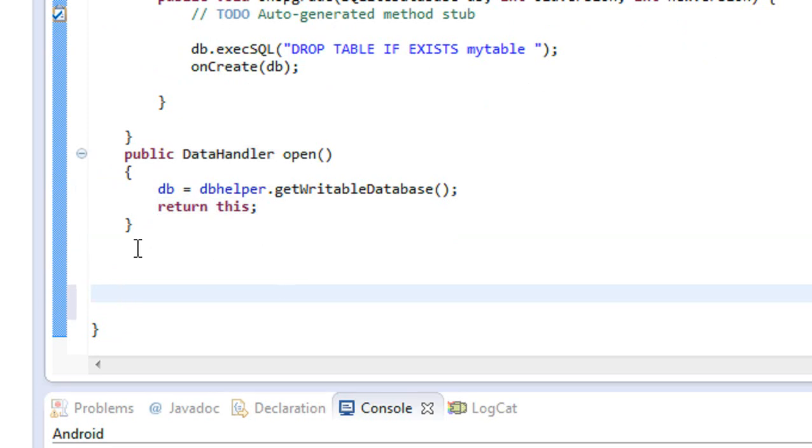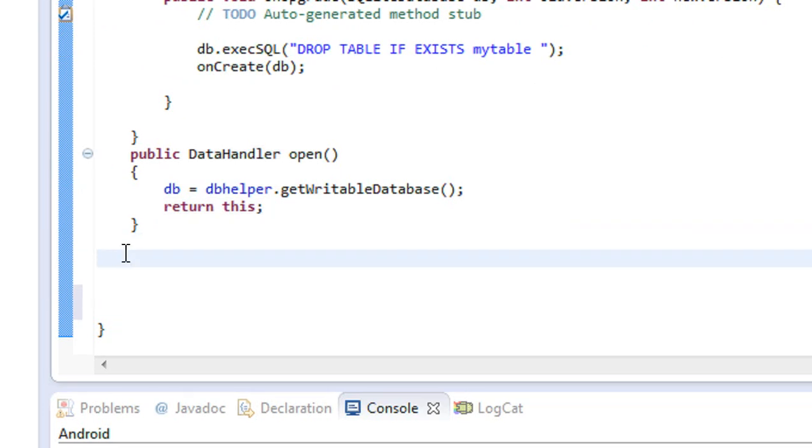Now we have created a method for opening the database. Next we create methods for inserting data into the database. Before that, we need another method for closing the database. After the interaction with the database, we need to close it. So here is the method for closing the database, public void close.